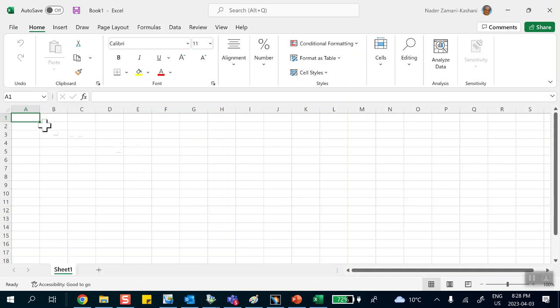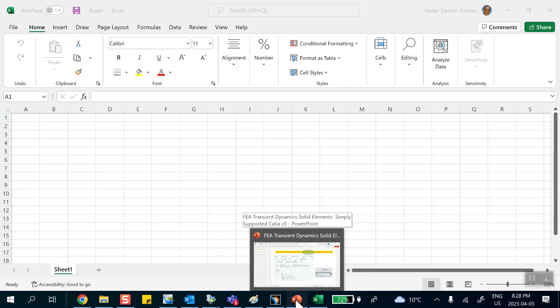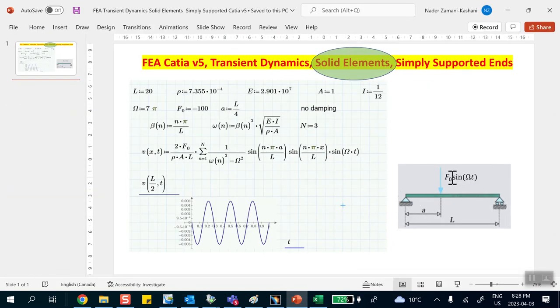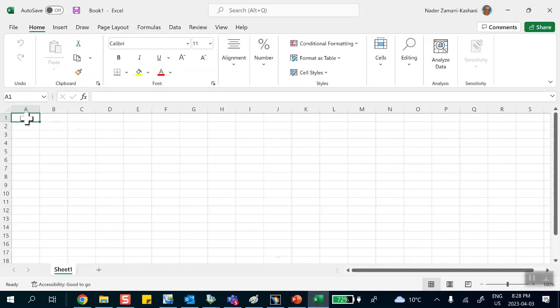Over here, the first column is X, or in other words, the X-axis. The second column is the Y-axis, and basically they represent this. F naught is already taken care of. It was minus 100. It's sine omega t. Basically, this sine of omega t, we have to input as the first column being t, the second column being sine of omega t. So the first column is in seconds, and the second column has no units.